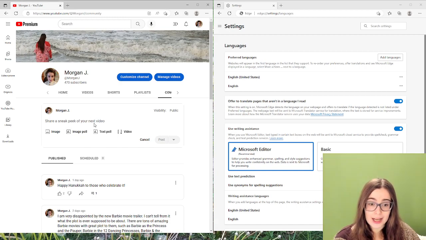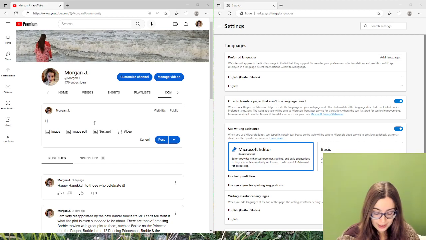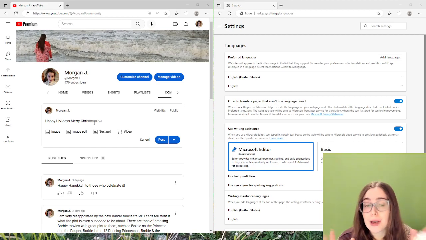So on the left-hand side of the screen, I have my community page on YouTube open so I can demonstrate what this feature is. As you can see here, I'm starting to type, and then Microsoft Edge is suggesting what it thinks I want to say. And then if I like that, I can press tab and it will complete my phrase or sentence for me. And I really don't like this feature.